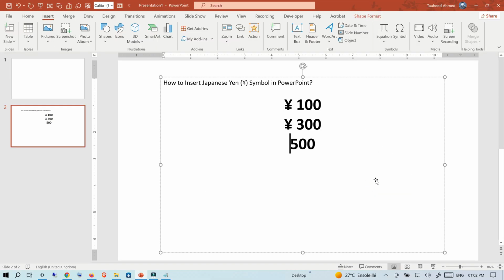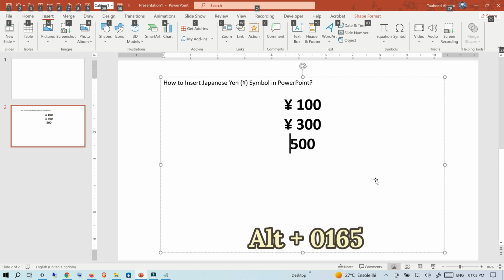Another way is that you need to hold the Alt key, and on the numeric keypad you need to press 0165 and release the Alt key, and here it is.